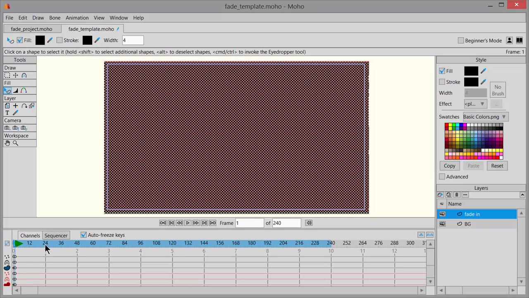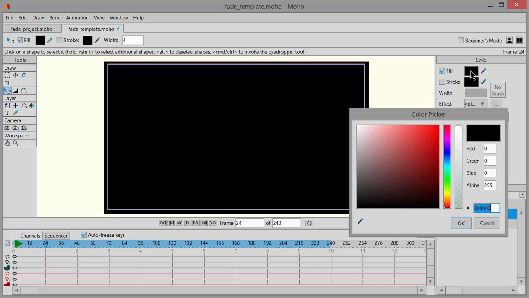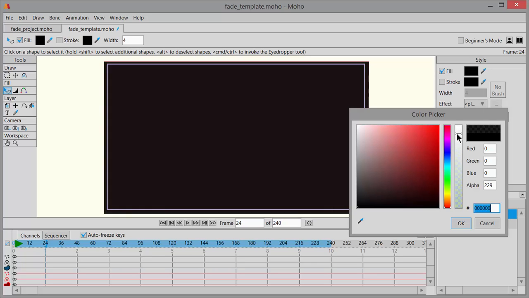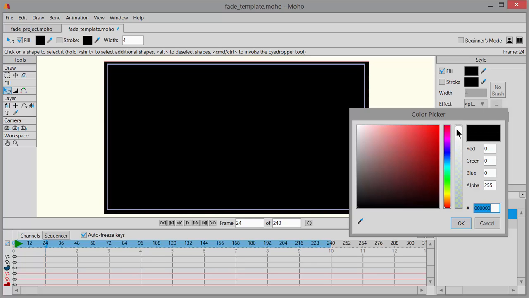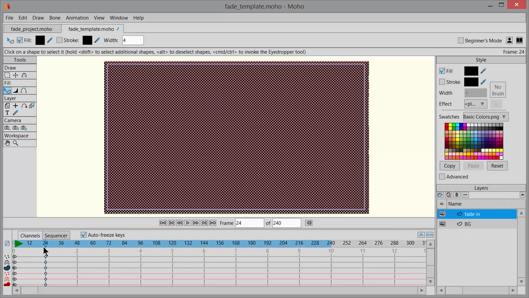On the timeline, go to frame 24. We need to hold that amount of alpha from 1 to 24. So back over here in the Style menu and clicking again on that swatch for fill, we've got to wiggle this again. And when you're finished wiggling it, make sure it's pushed all the way to the top where you see 255. And then click OK. So we have another set of keyframes.